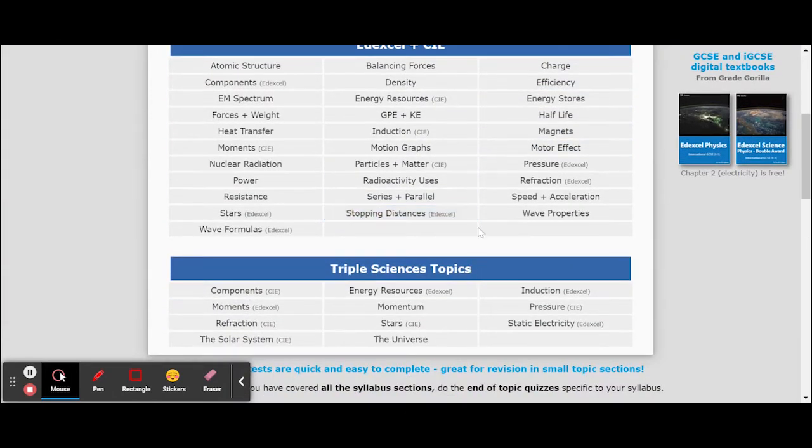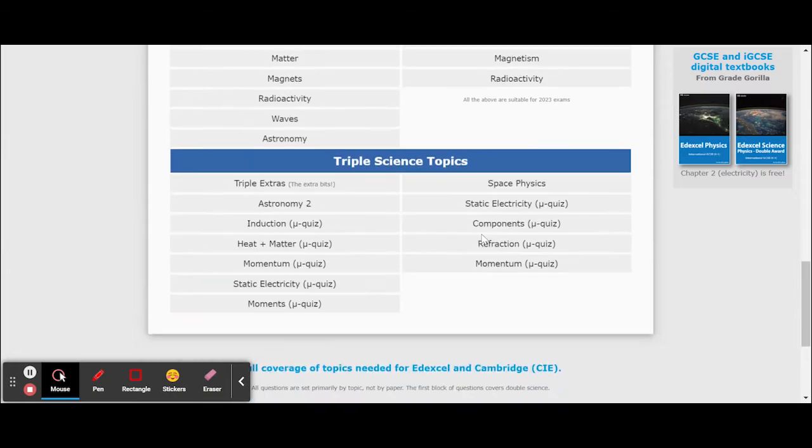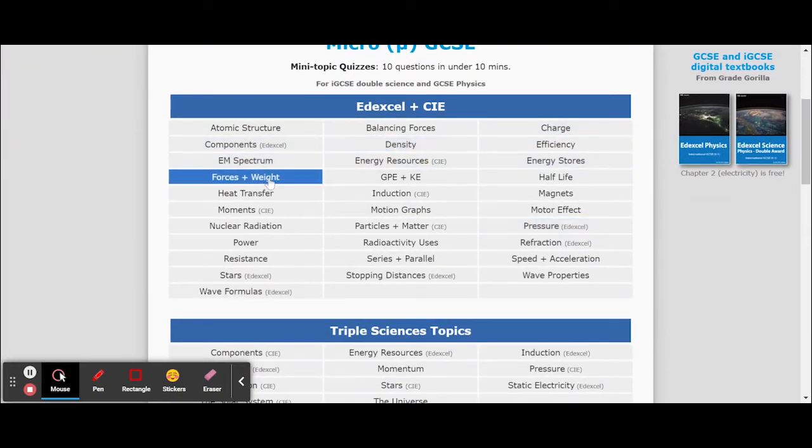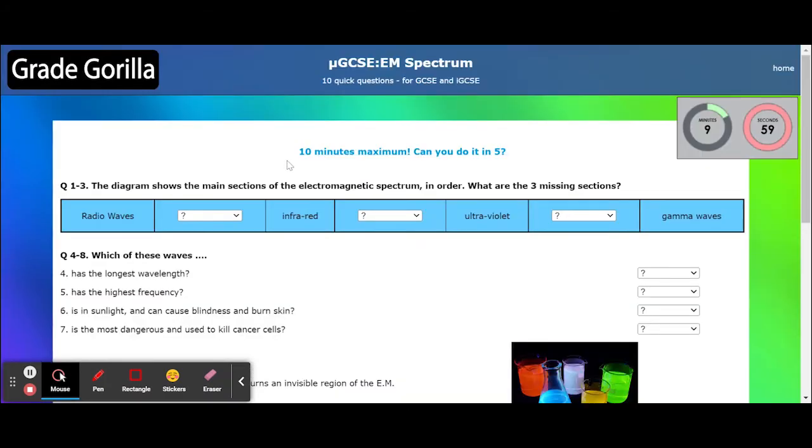We've got quick 10 question quizzes at the top. We have topic quizzes at the bottom. But let's take a look at the electromagnetic spectrum quiz here. So 10 questions, there's a timer in the top right hand corner. The timer doesn't actually time the students out, it's just there as a guide. Let's go ahead and fill in some answers for this quiz.